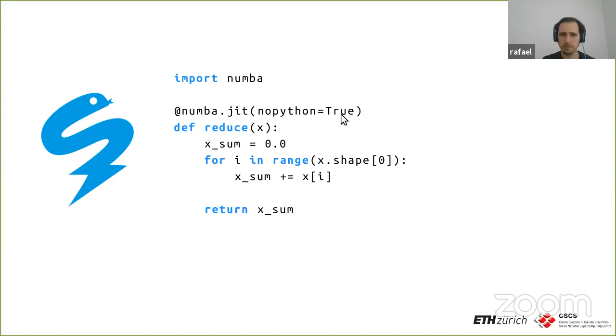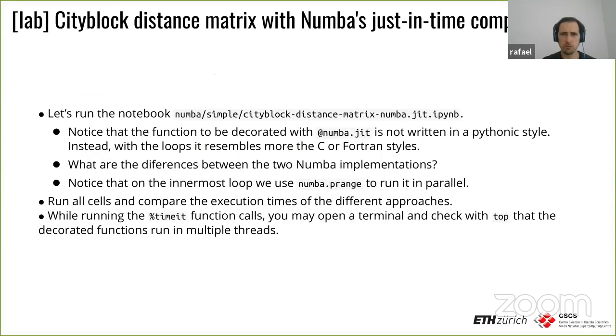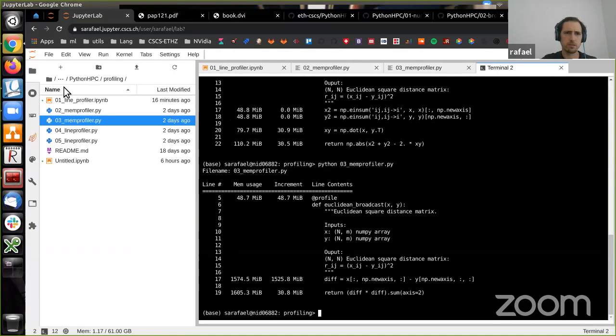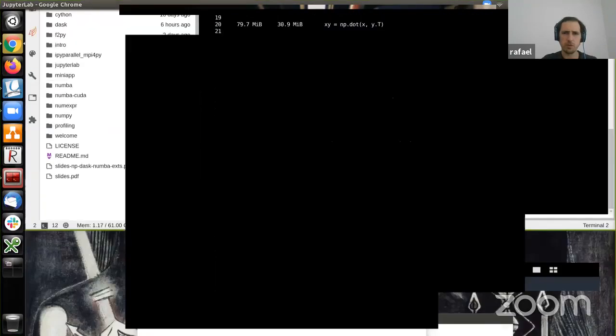And now we're going to go to the notebook and have a look at how Numba works. So sorry, we go here to Numba, simple, city block distance matrix, Numba. Are there questions?